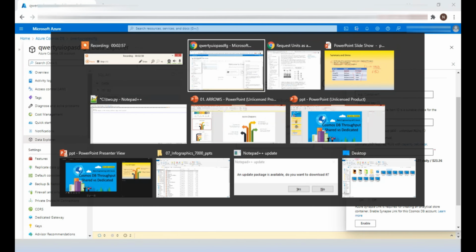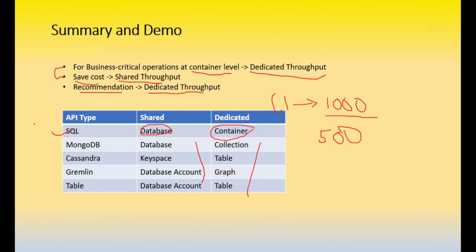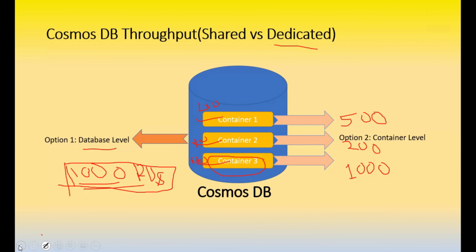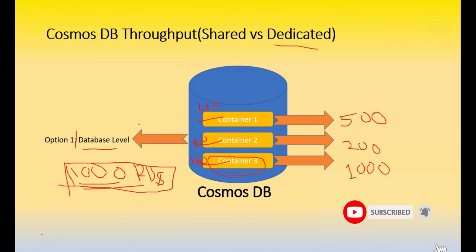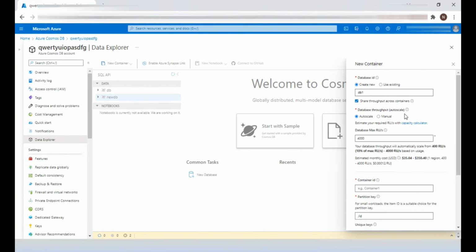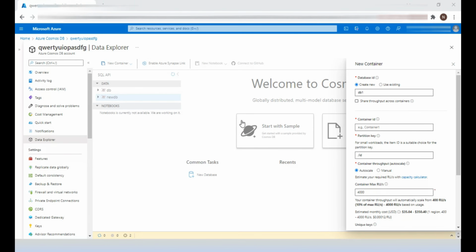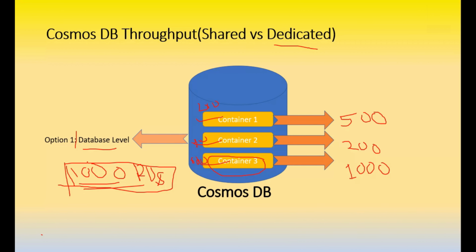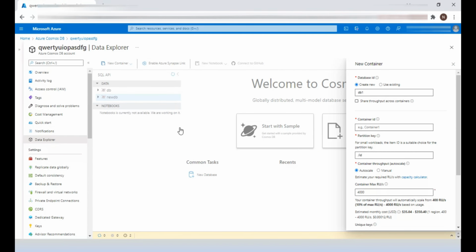So coming back to the slide that we were discussing, I'll go back here. We have seen in the demo database level and container level, these two options. When you click on shared, it is database level. When you uncheck it, it is container level. This is container level, option 1 and option 2. So both we have seen in the demo, and how we can use that. So that is about it, and thanks for watching.